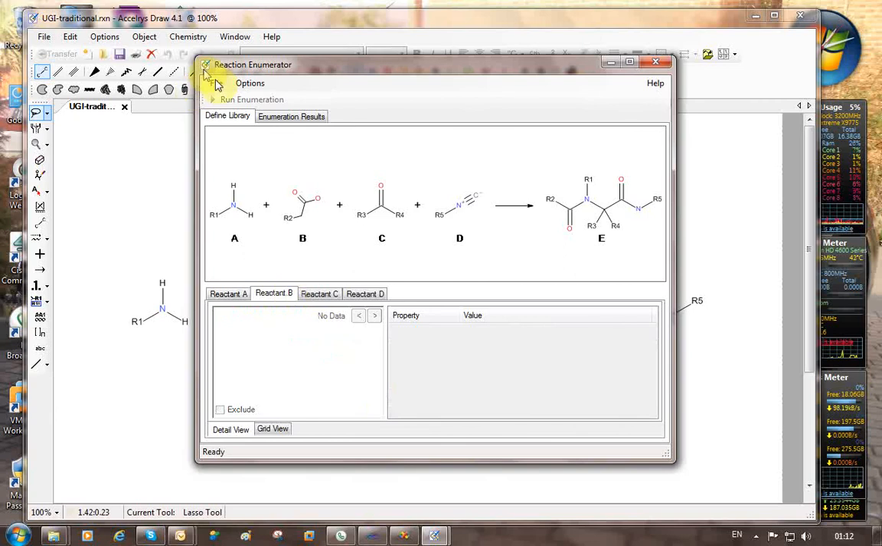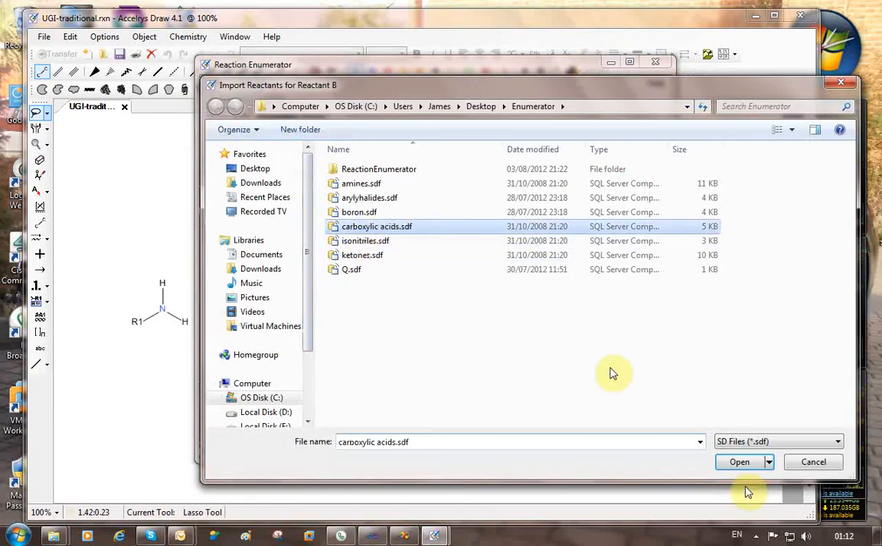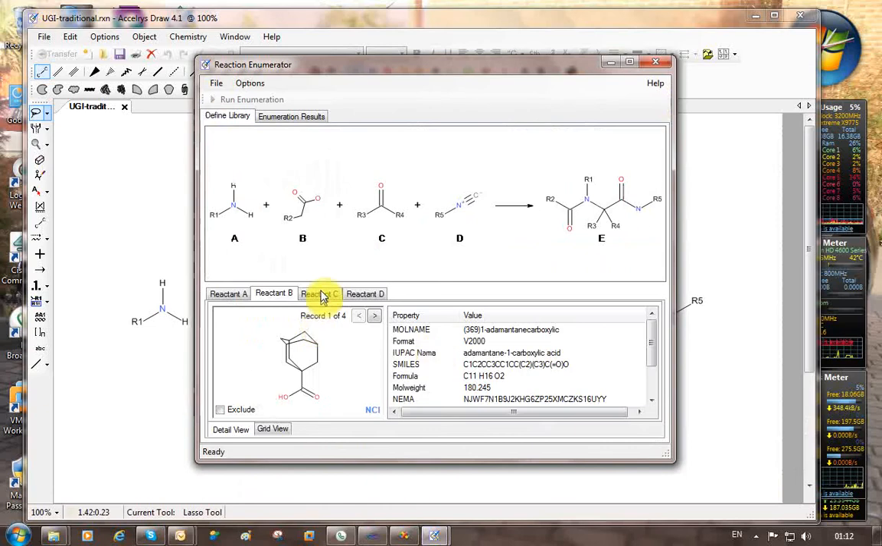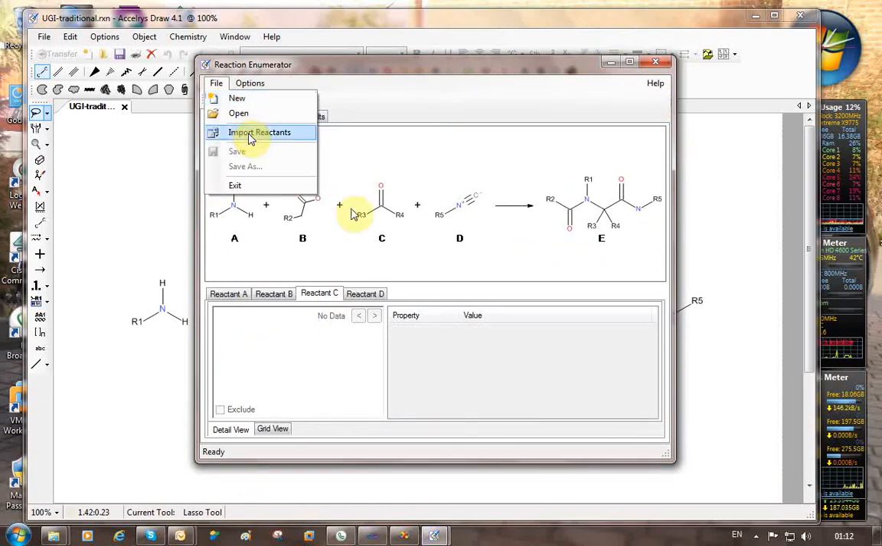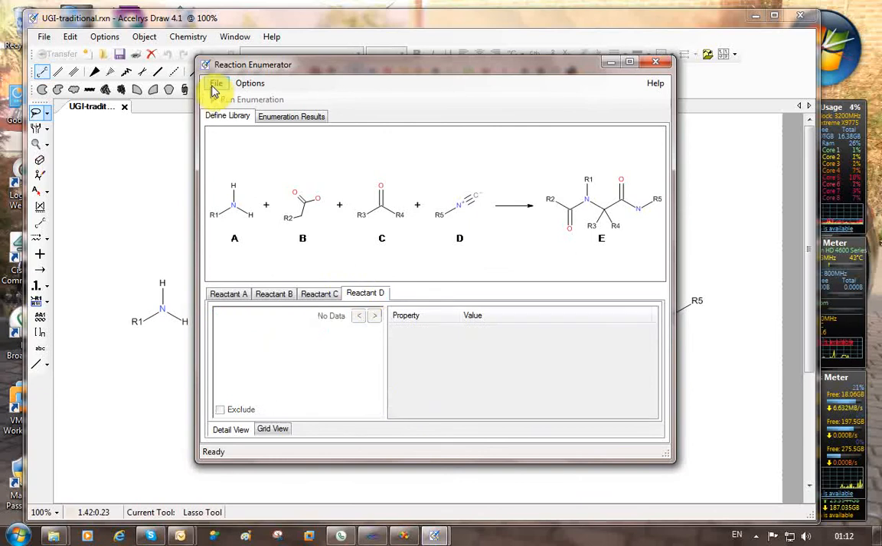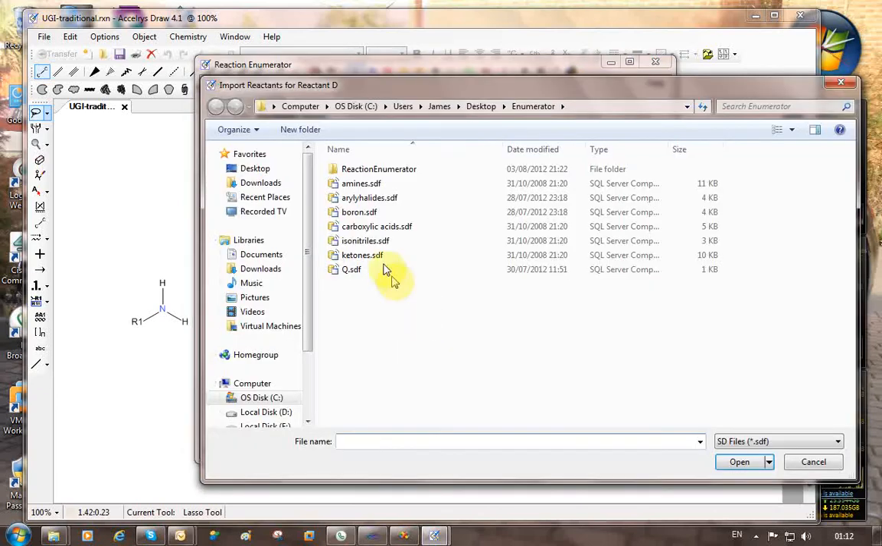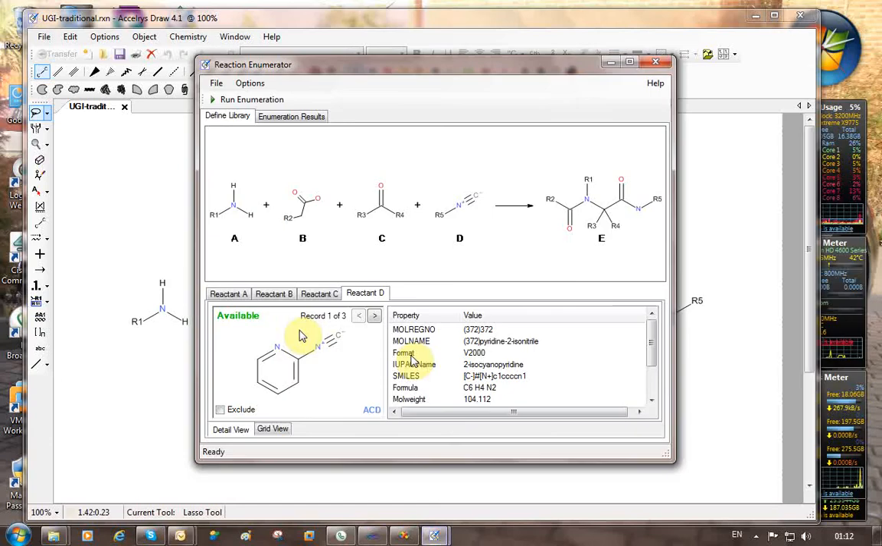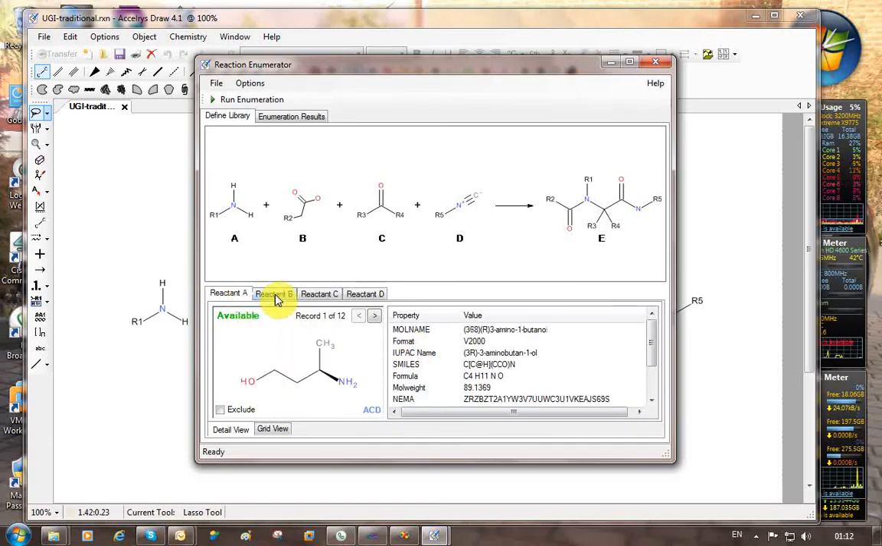So let's carry on and import some more SD files. So we want some carboxylic acids, and some ketones, and finally we want some isonitriles. So now we've got all of our reagents loaded up.